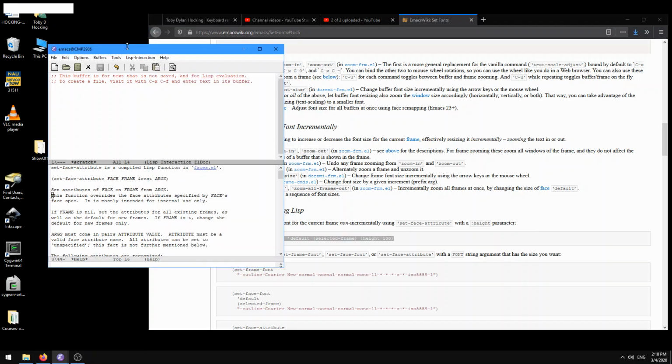And here in Emacs, I'm going to use Control Y, which is the yank command, to paste, or yank, that into my Emacs buffer. And so here now I have this piece of Emacs Lisp code. And here instead of selected-frame, I'm going to put nil, right? Because if frame is nil, it's setting the attributes for all existing frames as well as the default for new frames. So let's do that.